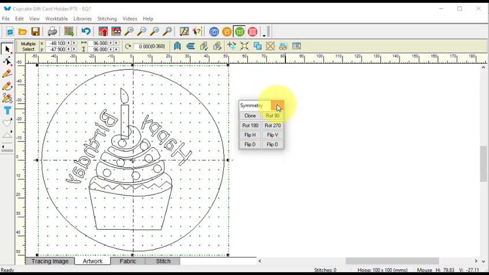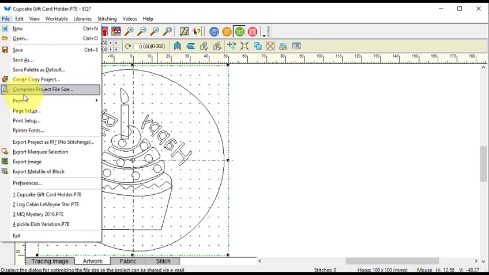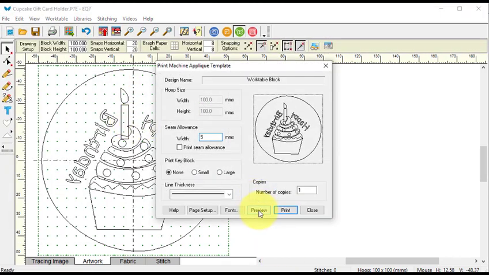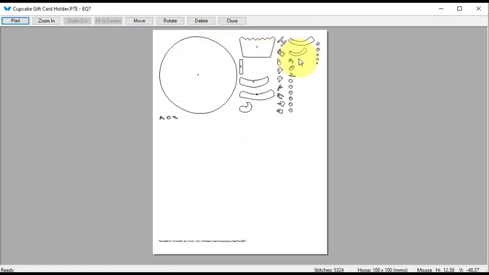So now I can do a file, print, templates, and if I preview this, everything shows up reverse. So very simple. I don't need to color this, I don't need to do anything else. I just am using that for the purpose of printing templates.